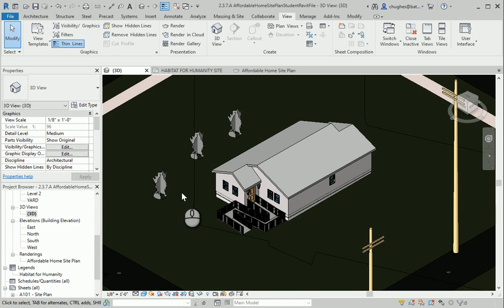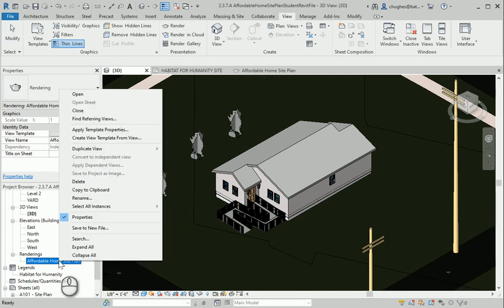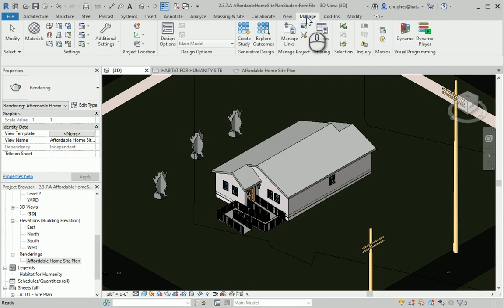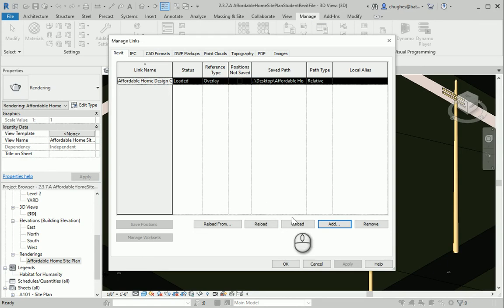So what we're going to do with this, and I'll show this with this particular step, we'll have to do this 2 times. I'll show this in this first part of the video. I'm going to right click on the affordable home site plan and say copy to clipboard. What I'm going to have to do in this case is go to the Manage tab, Manage Links, and unlink or unload the affordable home from the site plan.